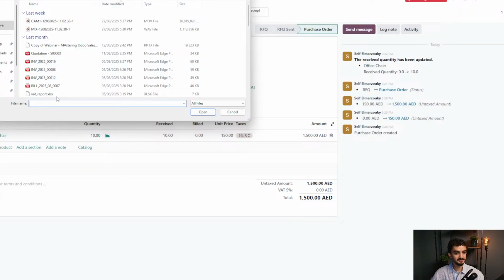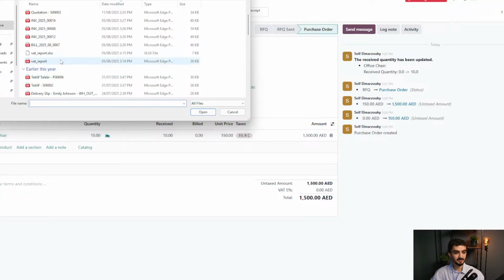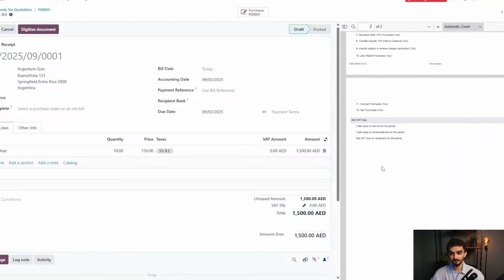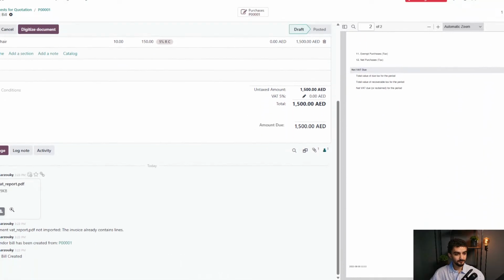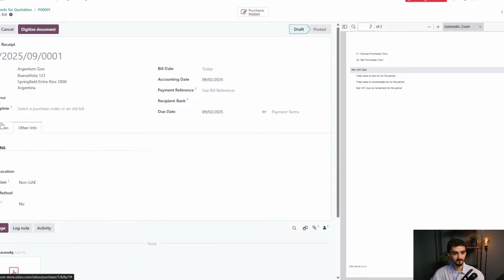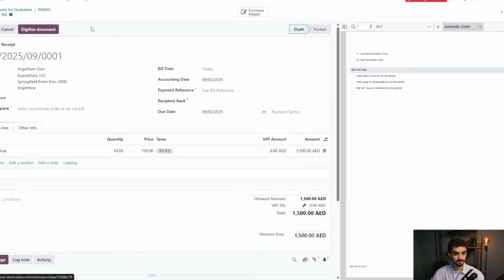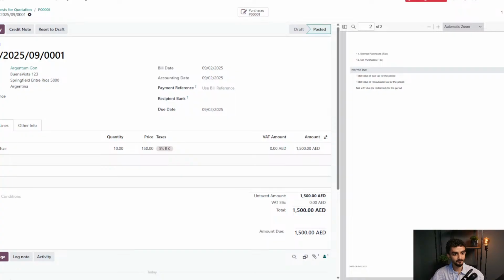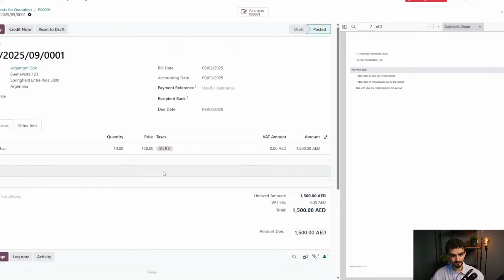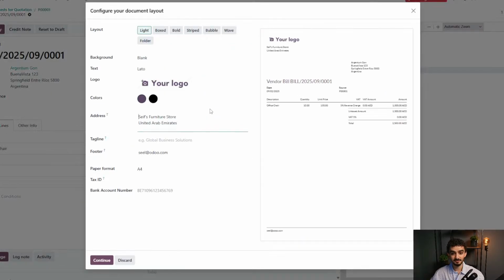Excellent. Now, let's take an example. For example, let's say I'm just going to upload this VAT report. Excellent. Now, what we can do is confirm this bill. And from an accounting perspective, of course, we don't have the accounting application, but you can see what exactly has been debited and what exactly has been credited automatically. So let's go ahead and confirm. Excellent. Now it's time to pay Argentum. But before we do that, let's not jump the gun. Let's go ahead and print this vendor bill.